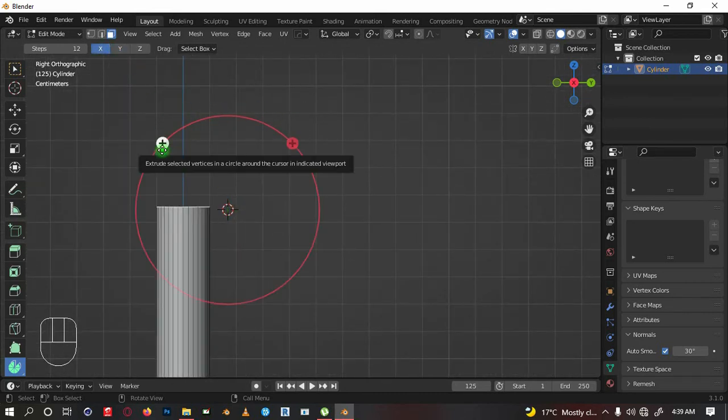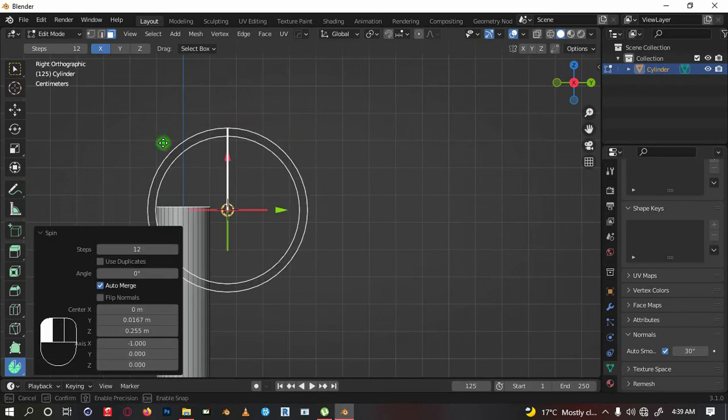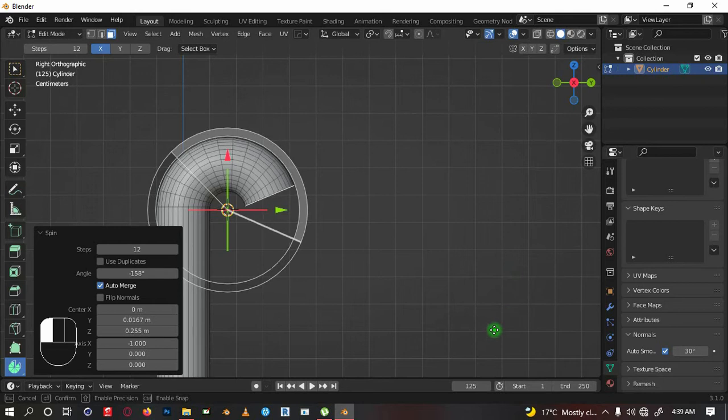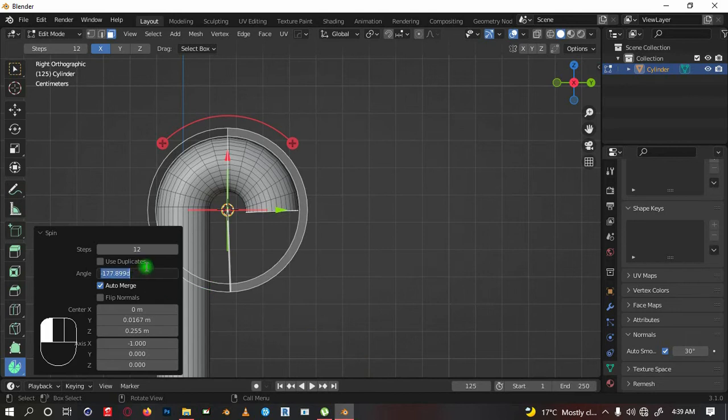So to extrude our spin, just click on any of these two plus buttons, then click and hold, and drag your mouse to your right, and that's it. Just drag it like so. I think I will use negative 180 for this one. Yeah, negative 180. That looks okay to me.